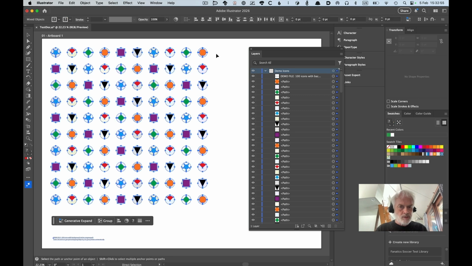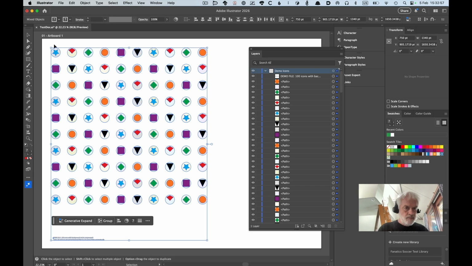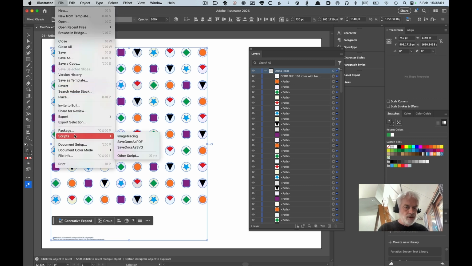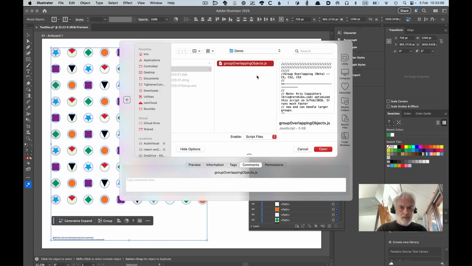So what I'll first do is select all, Command A. So now everything on my layout is selected. Then I choose File, Scripts, Other Scripts, and then I select the scripts that I've downloaded off the internet. The download link is in the video description.